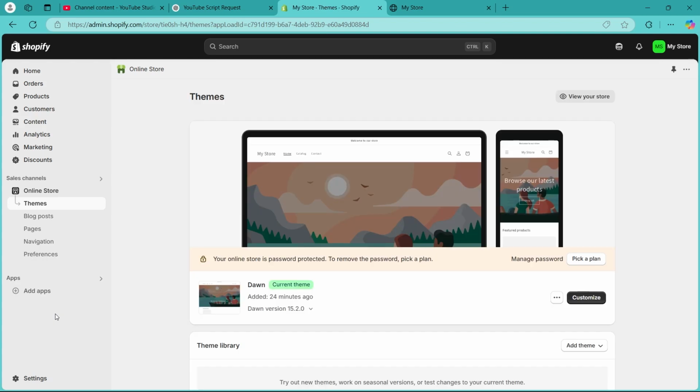And the sixth way to fix this problem is testing on a different device or browser. So basically clear the browser cache or try using incognito mode. If that doesn't solve your problem, test the checkout on another device to rule out local issues.